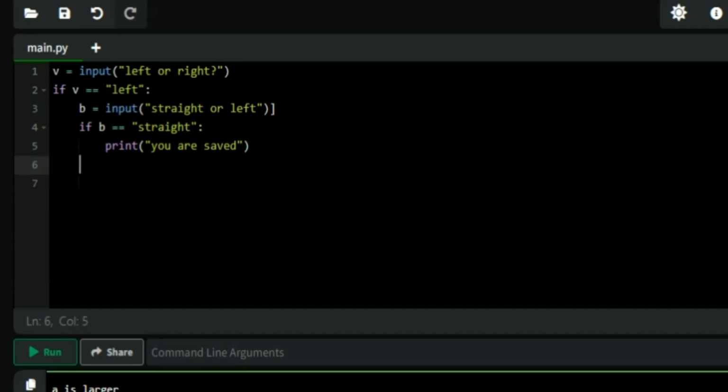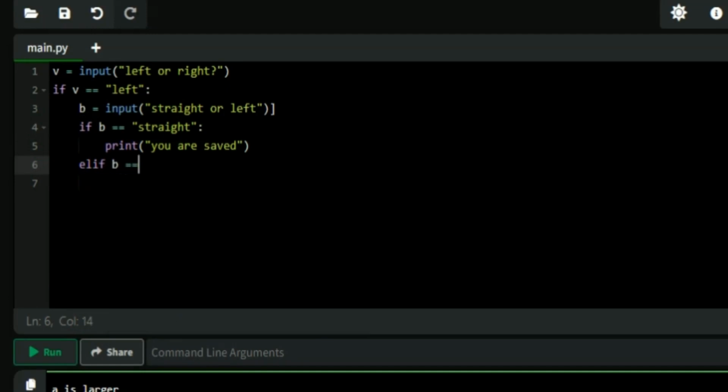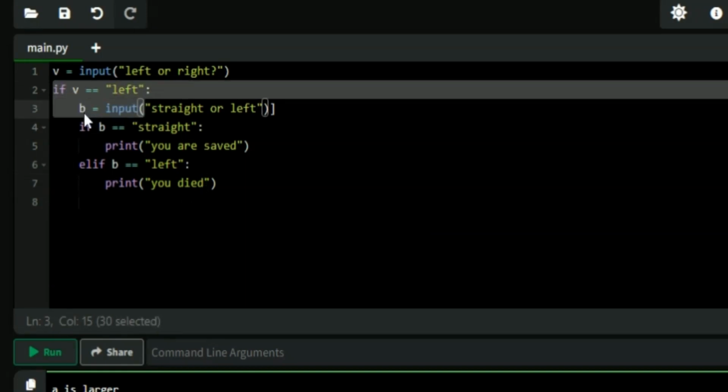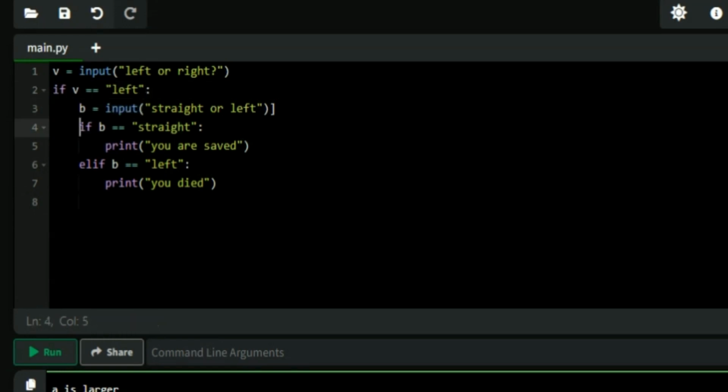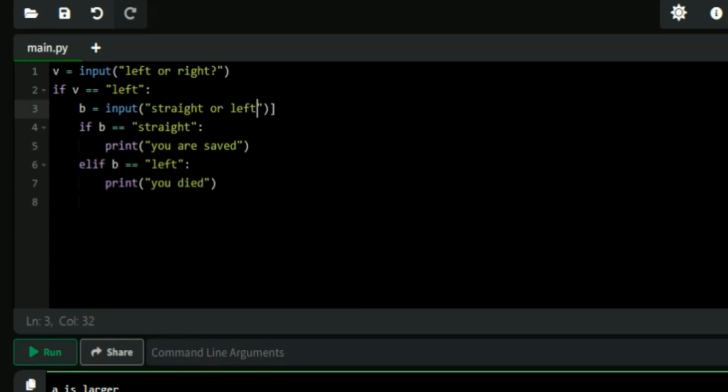Now, if it's not that case, elif b equal to left, then I'm going to print you died. So as you can see, inside this if there is another if. But if I put this print over here, this wouldn't work. So the spacing should be correct, and that is another important factor while if nesting. So this is called if nesting.